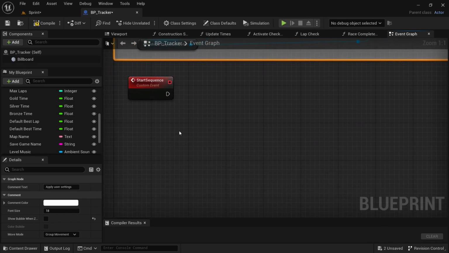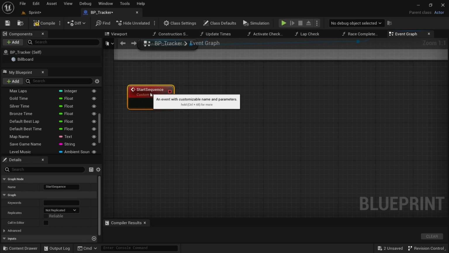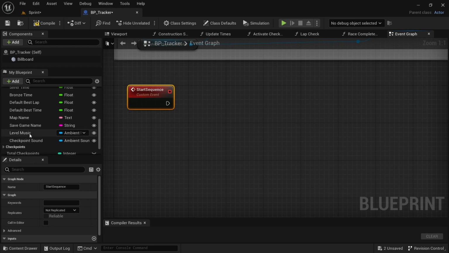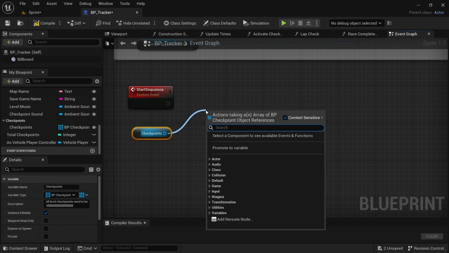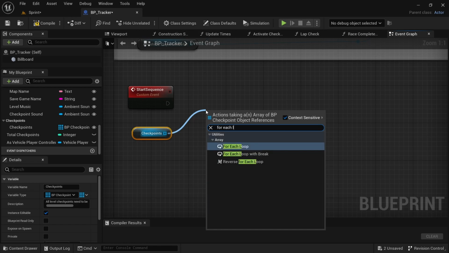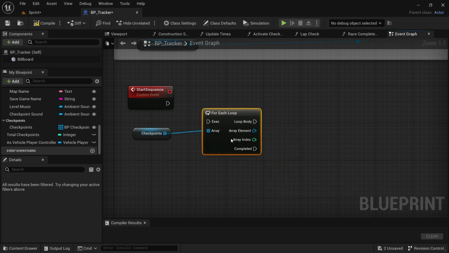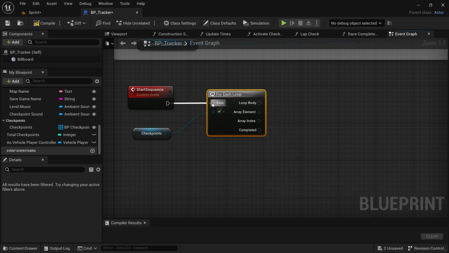Then moving over to the start sequence, this one is just going to initialize the checkpoints basically when the race starts. And from here, we're going to drag in the, where is it? Here, on the checkpoint category, we're going to drag in the checkpoints, say get, and then from there, we're going to drag off from the checkpoints and say for each loop. We're going to use the for each loop, not the for each loop with break, just the for each loop, and then connect these up.